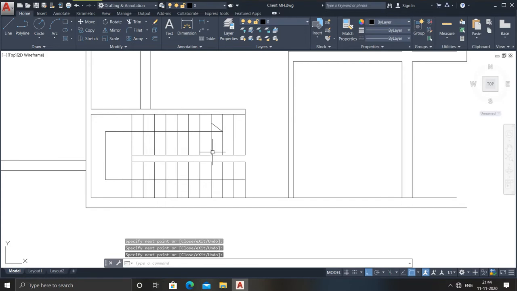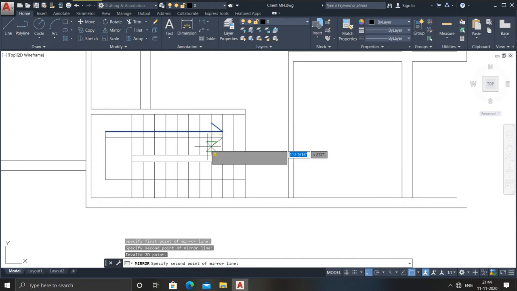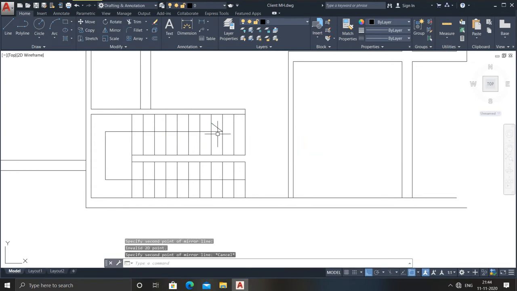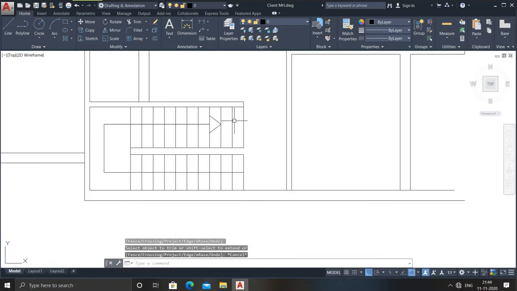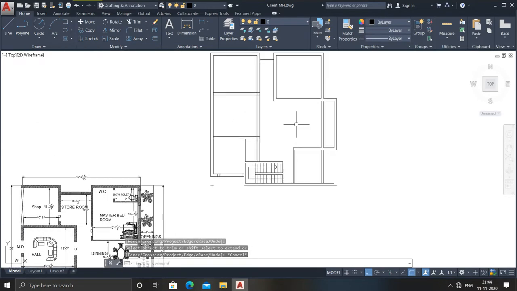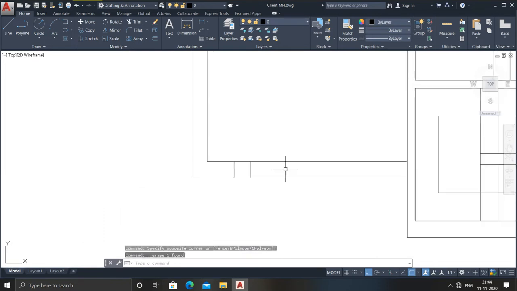Now select these both. I have told you about the MI, the mirror command. So skip it, just select these both. If you have not seen my previous videos, please go through the description box, you may get all of them, and please watch them completely, then only you may get some ideas about AutoCAD planning. And this really helps you.